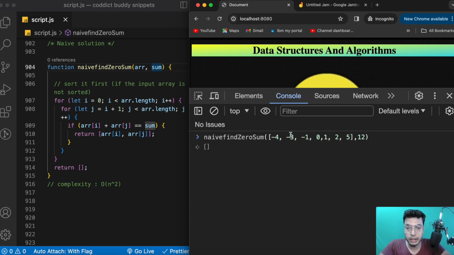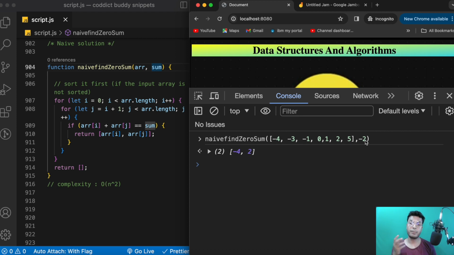Let me just quickly clear it. So let's see this time, like -1 plus 1 will give us 0, 2 minus 4. Okay, minus 4, 2, let's use this one then, minus 2. So here I have passed -2, so I want a pair whose sum is -2. As you can see, our code gave us the pair, like -4 plus 2 will give us -2, obviously.